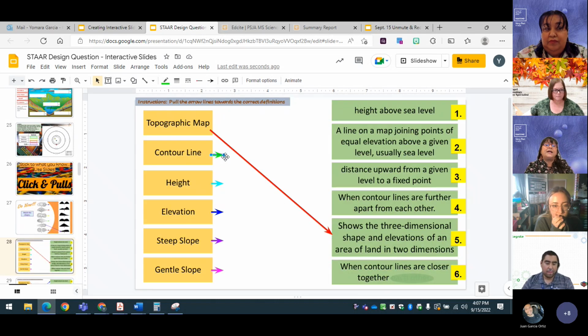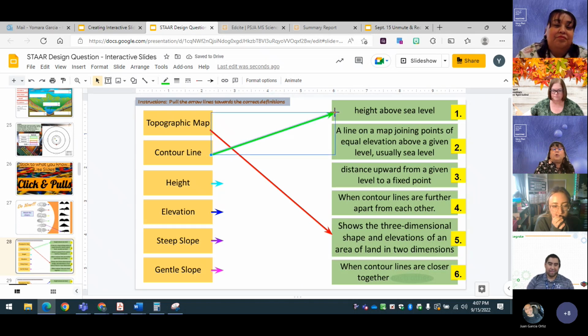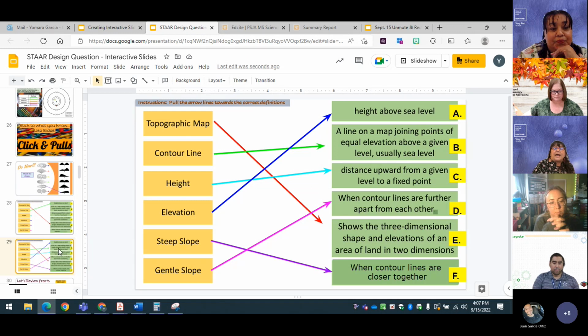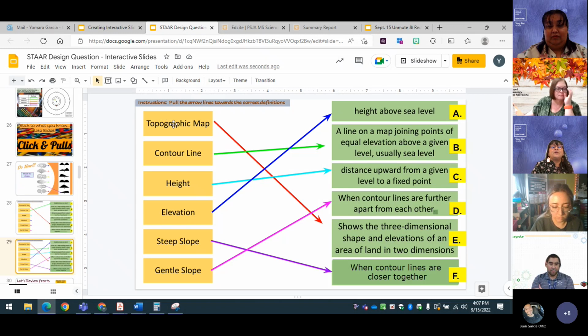So you click on the arrow, and this is not the definition, I'm just showing you. You click and you pull it to the definition. Something as easy as that, and that's what it would look like. Again, you could always go back and put it on a Google form if you wanted to make it easier to grade, and put the word topographic map, and they would say topographic map would be E, right?